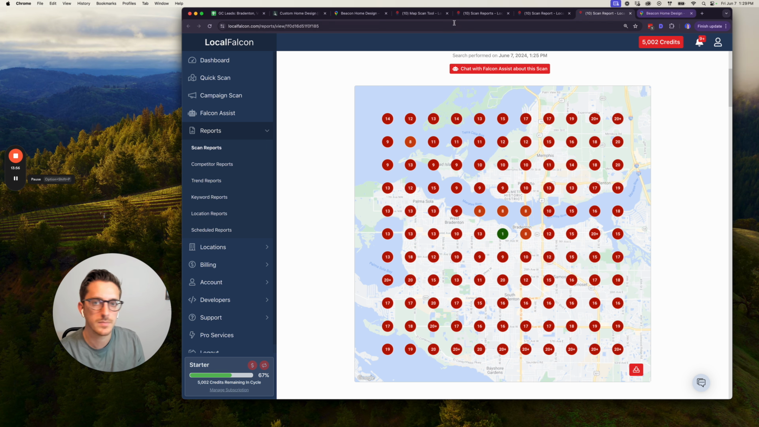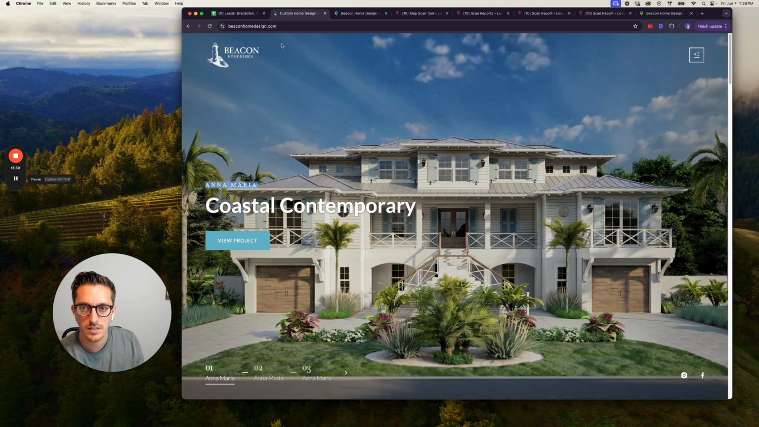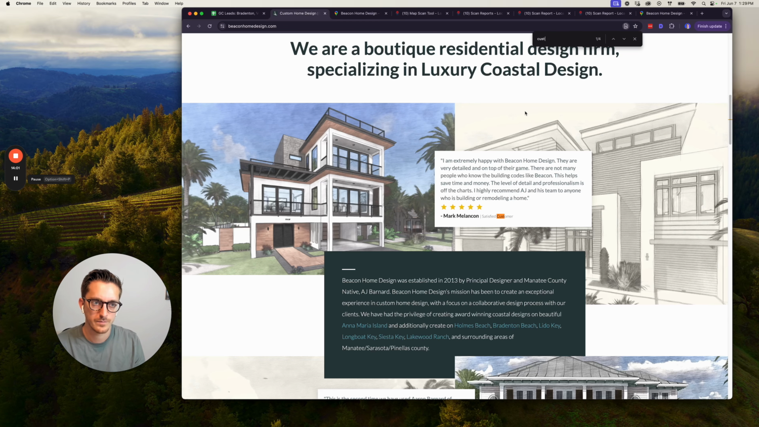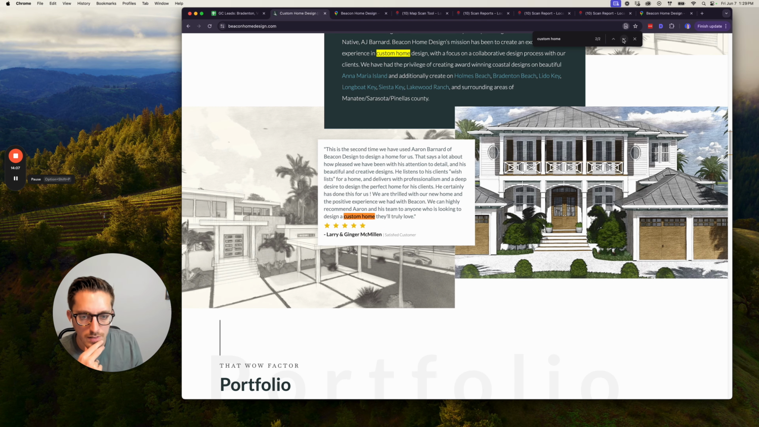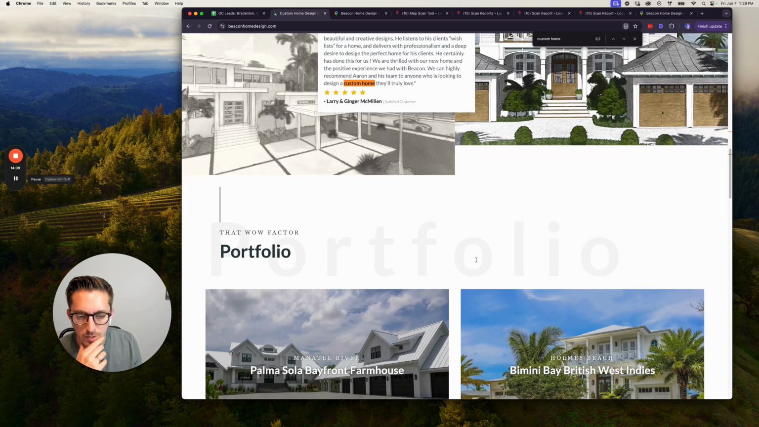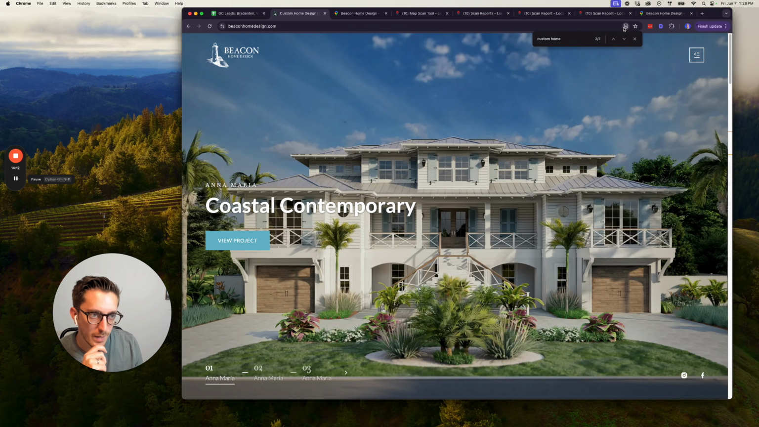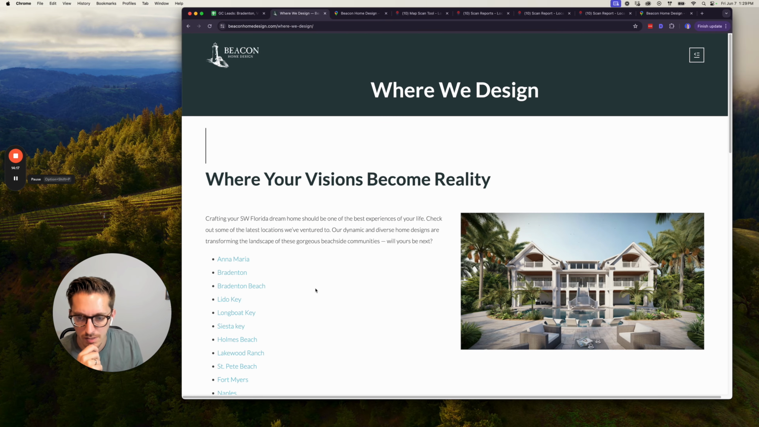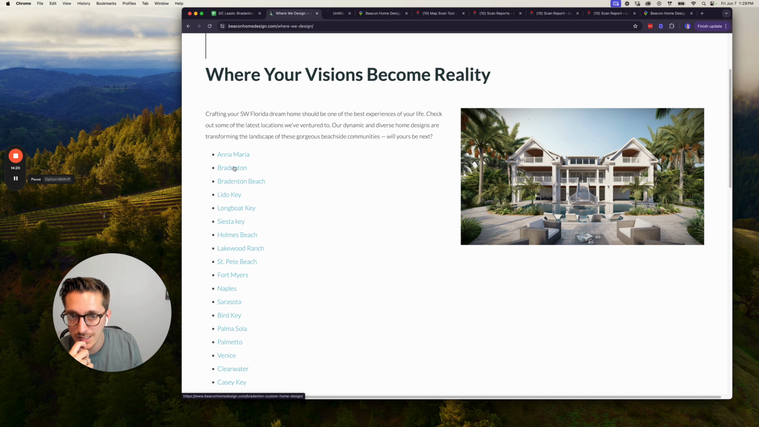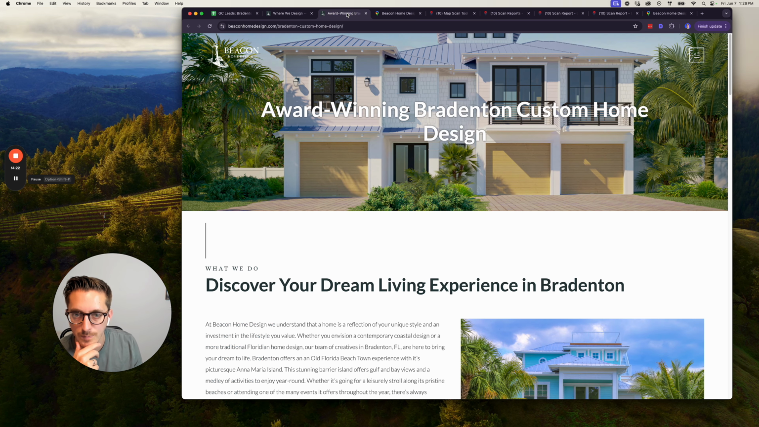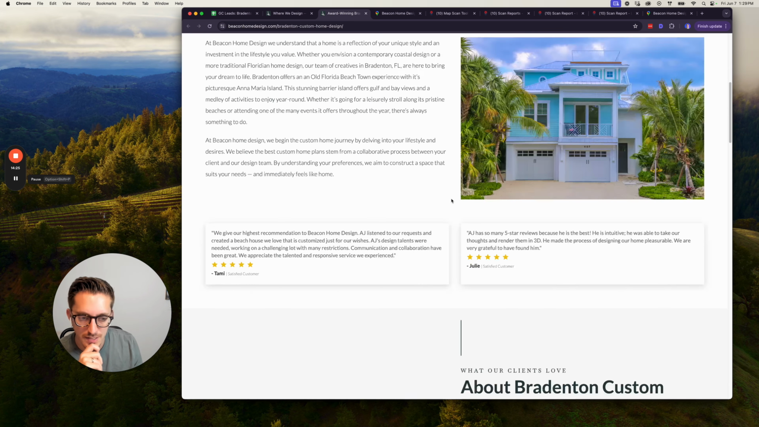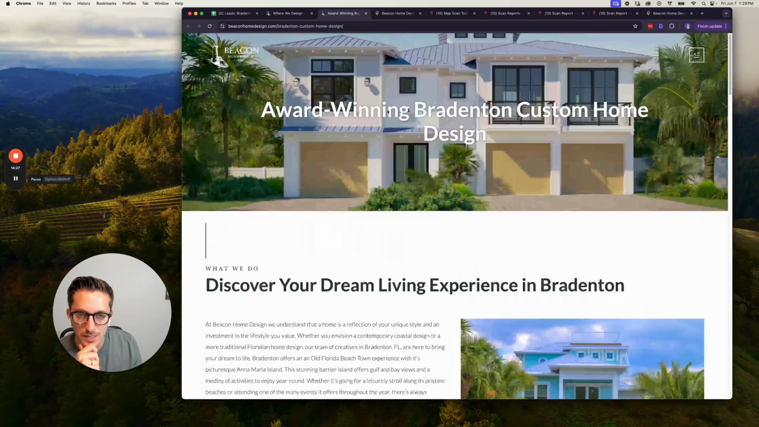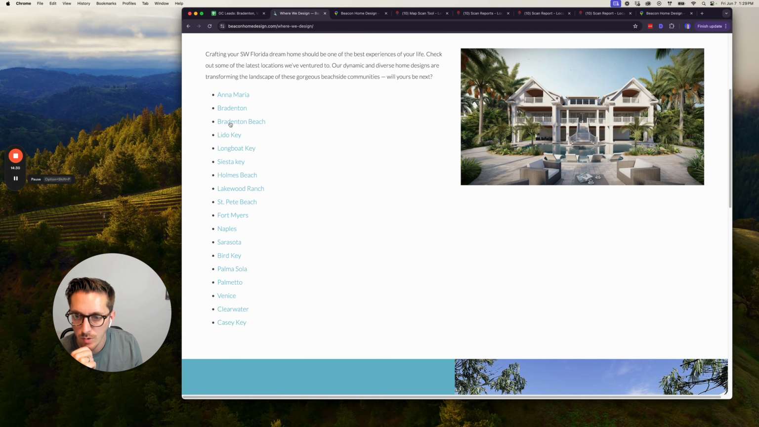And let's see, let's go to their page. Let's see if they have custom home design and custom home, but they don't have custom home builder. So that might be something they should add. Where we design, let's look. Okay, they have all of these listed. Aha, okay. So this is one of the primary reasons that they are doing really well. They have all of these locations and they have a page for each one, okay?